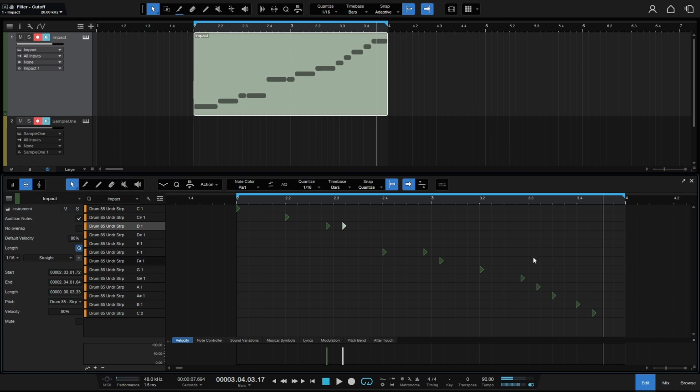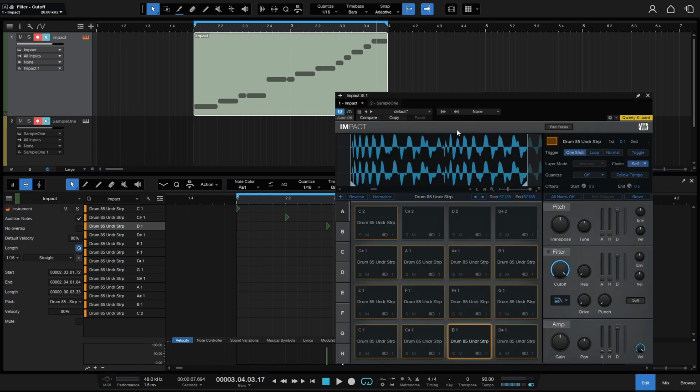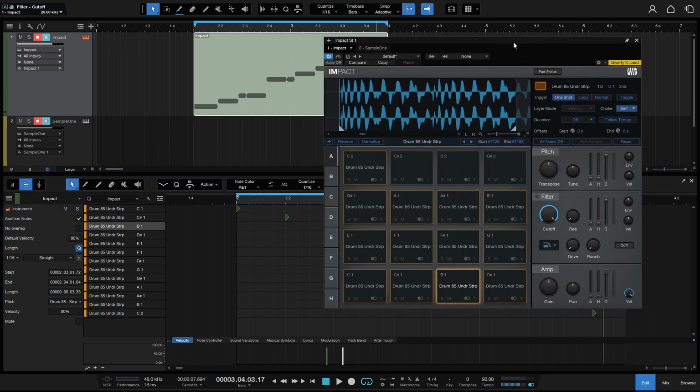Okay, so that doesn't sound too great, but you get the idea and you can experiment with that. And also keep in mind that if we come back to our instrument by clicking here, our Impact, we can determine the length of playback for our samples using the AHD controls here or ADSR controls. If we have normal selected, right now it's on one shot, so that should work for you. But we can also come to normal if we'd like to have more control over how our slice is played back using these controls here.